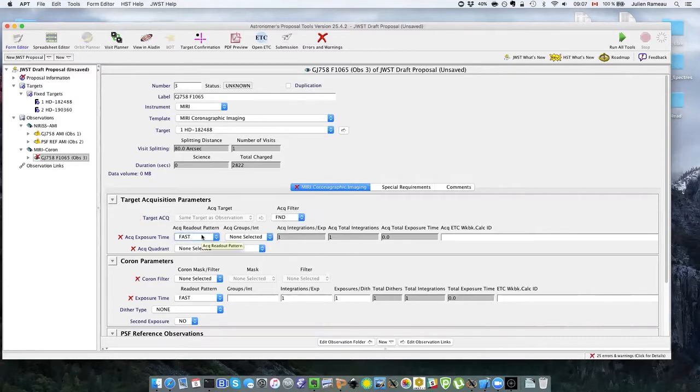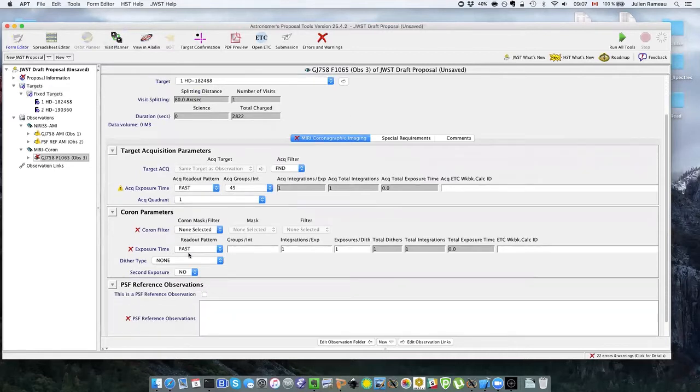The readout pattern, we don't have any option. Oh, actually, yes, we do, but the fast mode is recommended. And we need 45 groups to achieve the recommended signal-to-noise ratio. And we will do the target acquisition in the first quadrant. All right. So we can now move on to the science exposures.